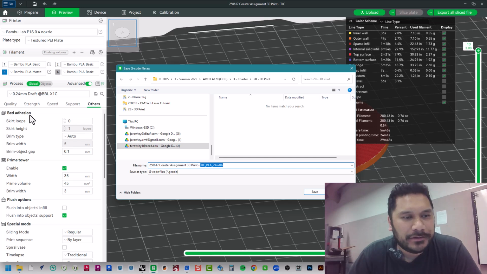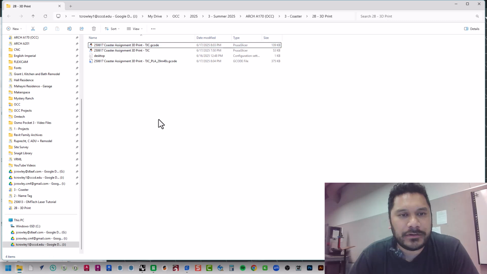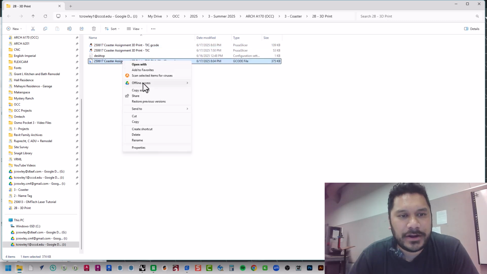I'm going to go back to my folder. Here's that new G-code file. I'm going to open it up. Let's do it with Notepad. There we go. That's what I was looking for. This is what G-code looks like.